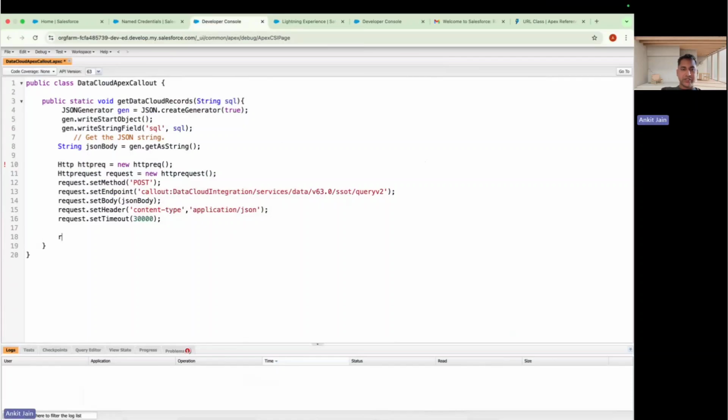Now I'll be sending the request. To send the request, I'll be using a try-catch block. Here I am putting the catch exception. One typo that I am making here is it should be HTTP. And here I am making the call, so I'm handling the response. Send, and here I am sending the request.